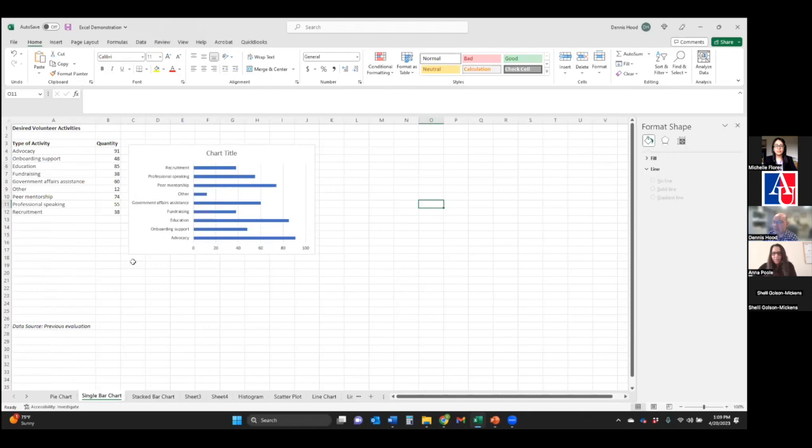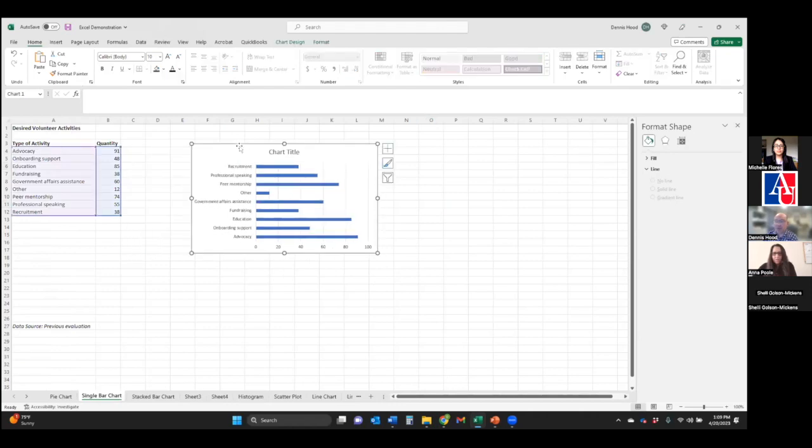Thank you. Is it possible to rearrange the bars in a single bar chart to show them from largest to smallest? Oh, absolutely. Yep. In fact, that was one of the pro tips I mentioned before. So let's go back to our bar chart.